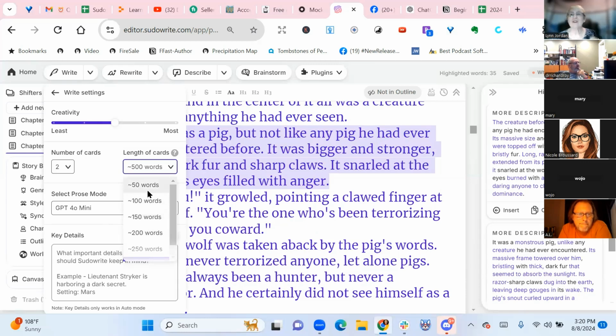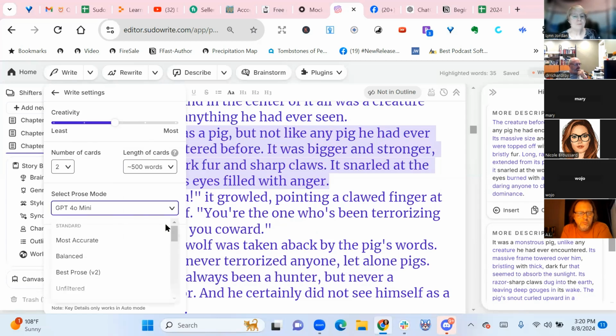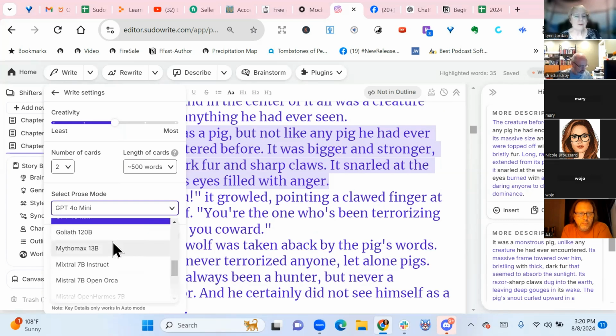If you set it to 50, that doesn't give it much room to work. But you will be spending credits for this. When I have it set to this, I am spending up to 1,000 words worth of credits. And I know that. And then here you can pick your prose model. Actually, the GPT-4o Mini is very cheap. So if you want to be very frugal with your credits, you can start with that. And when you get started, I really recommend you use the cheaper models until you find out what works and what doesn't work. I think, Nicole, isn't Goliath fairly cheap?